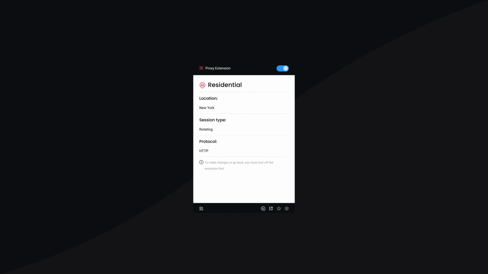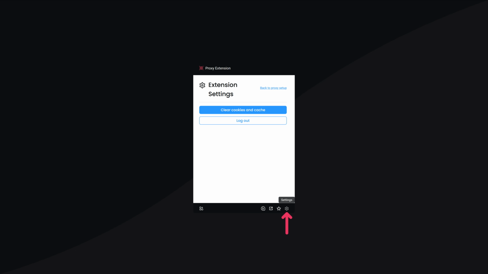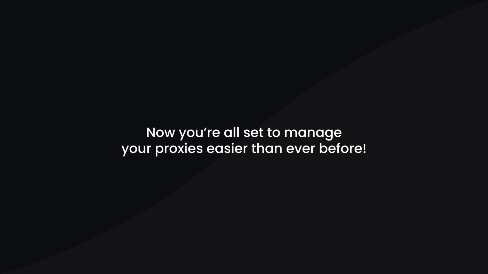If you run into any issues during the process, press here to quickly start a chat with our 24/7 support. You can also find written setup instructions in our documentation. Click here to clear your cookies and cache or log out of your Smartproxy account. The button in the bottom left corner will take you to the Smartproxy dashboard. And now you're all set to manage your proxies easier than ever before.